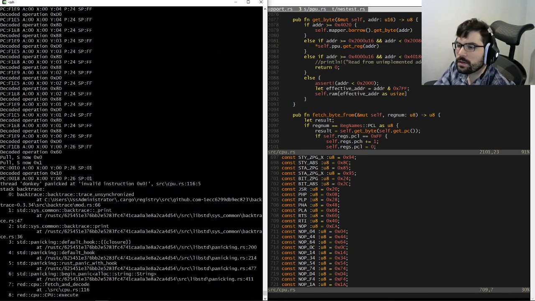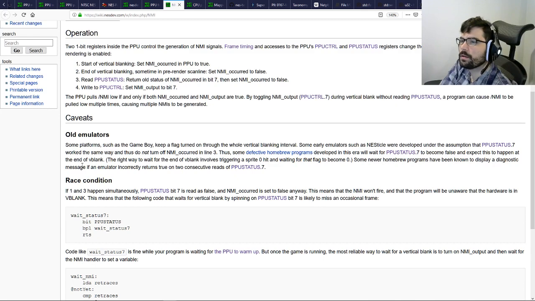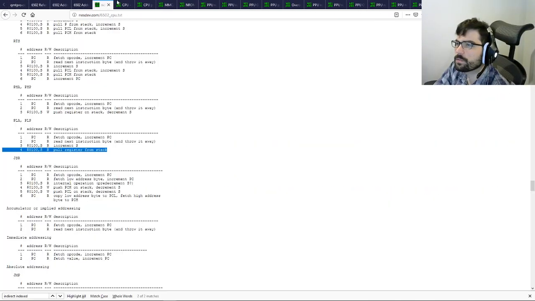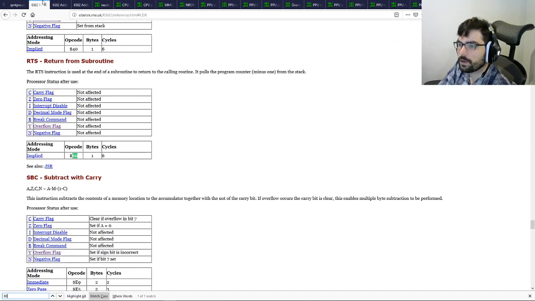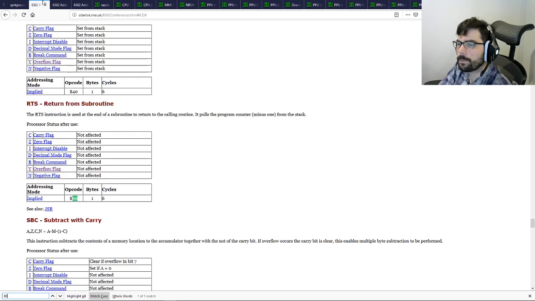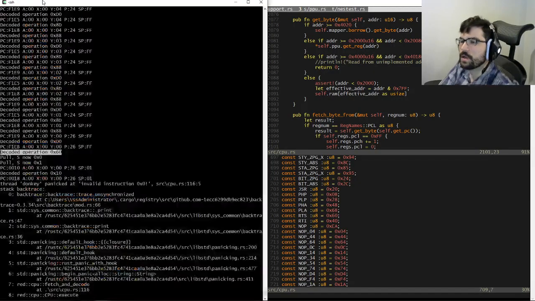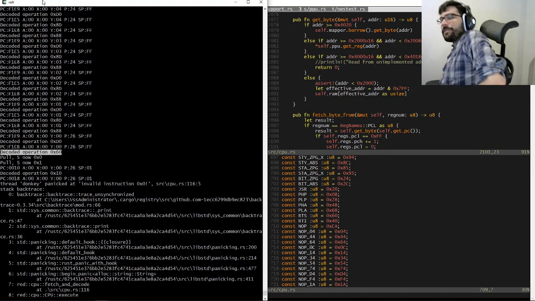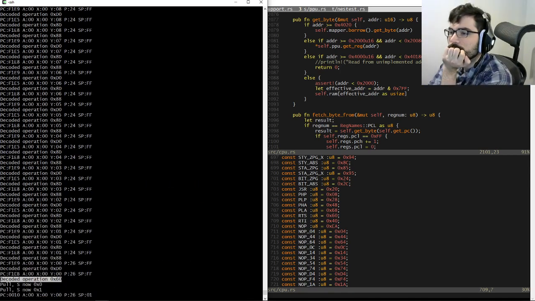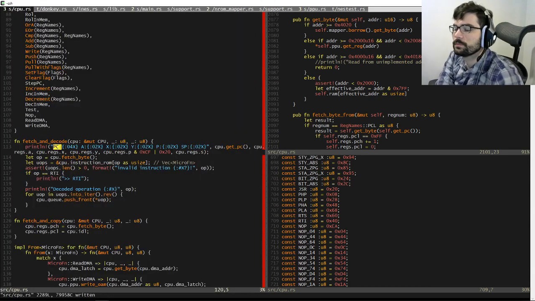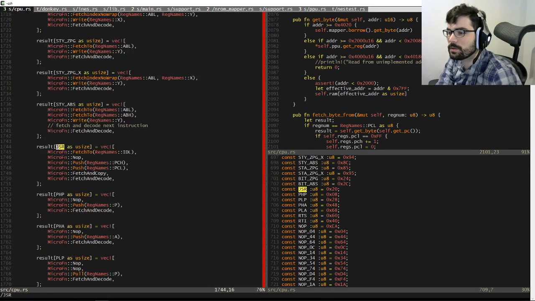How does the PC end up at 10? Decoded operation 10, decoded operation 60. That sounds like a return from subroutine, right? Yep. So we're still popping stuff wrong. That's cool. Something's wrong with JSR, maybe?